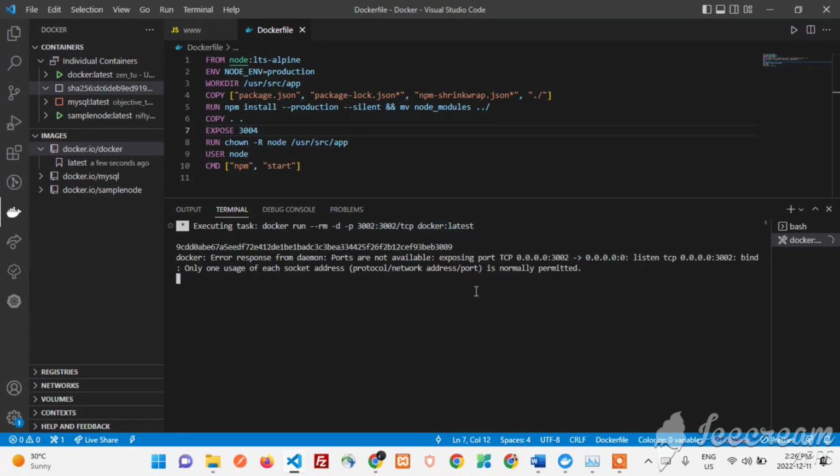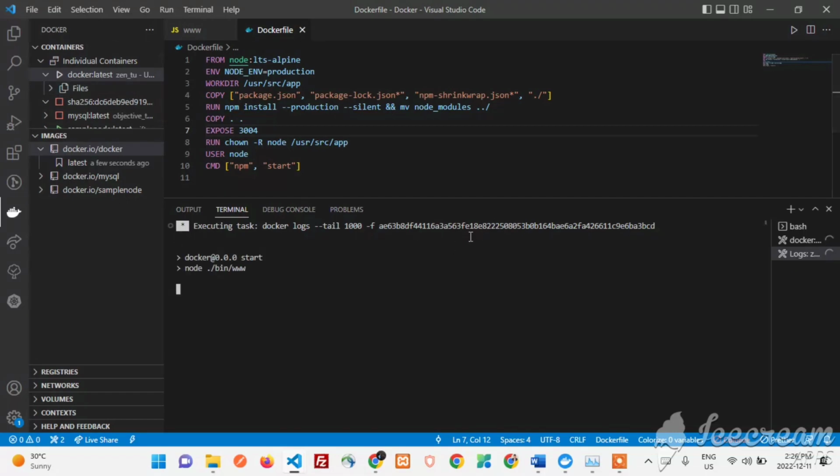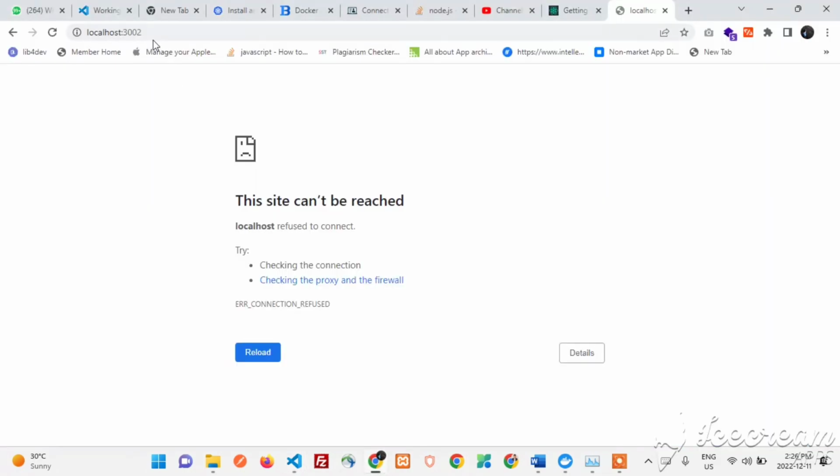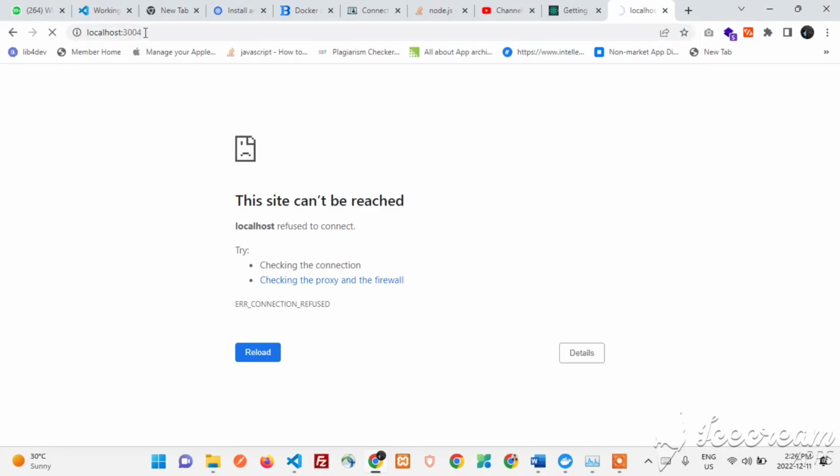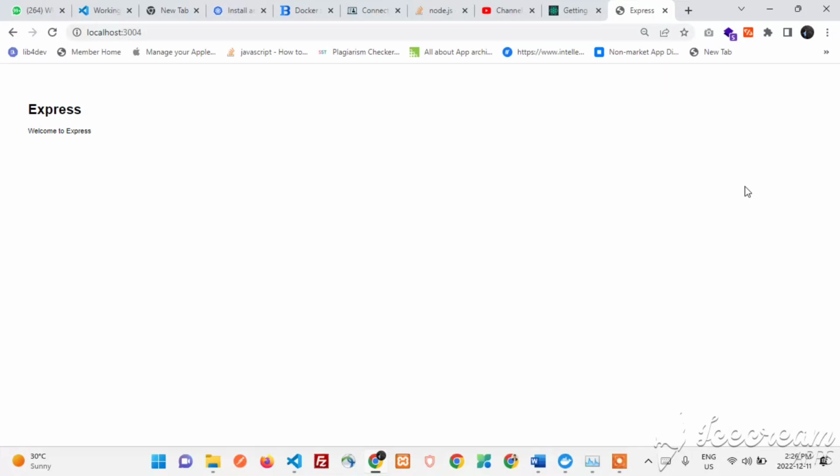Just hit enter. Okay, and just click on view logs. Is there any log? Now our app is successfully created, we can see. Just go in the browser and change our port and hit enter. Now we can see our application is running on Docker container. This way you can run Docker in Visual Studio Code easily.